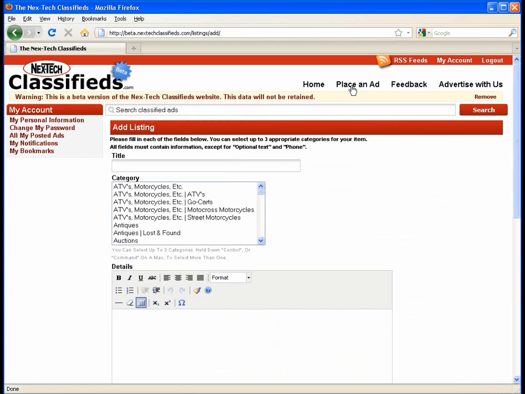Once clicking on the link, you will be taken to the ad listing page. Once on the ad listing page, the first step that you will want to take is titling your ad. For example, today we will use a 32-inch television. You will then move to the categories in which you would like your ad to be placed.